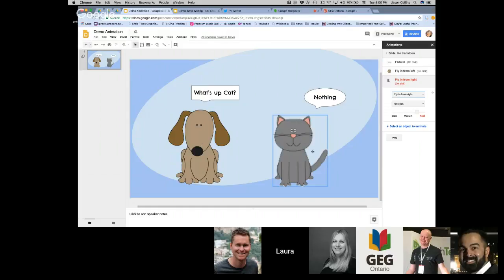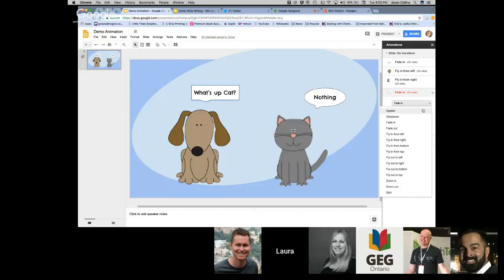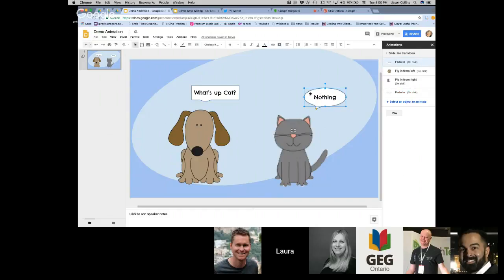They are animated so far, but I also want to make it look like they're talking to each other and more interactive. So now I'm going to highlight and select this speech bubble. I know it's highlighted because it's got the blue box around it. And you know what? I'm just going to leave it at fade in. I could choose whatever I want, but I like that effect. I'm going to do the same thing for this speech bubble, and it is going to fade in on click.